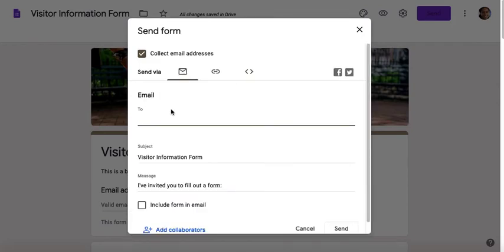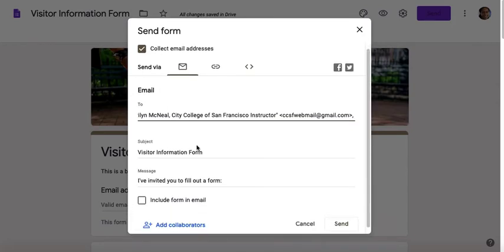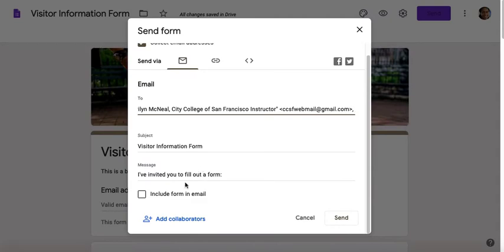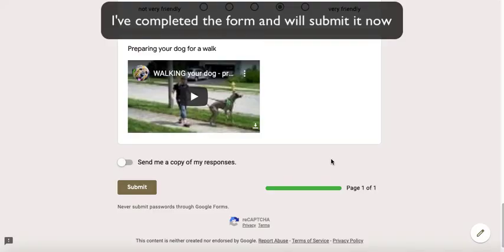So I'm going to email this to myself. Here's the subject, here's the message. I could modify these. You can include the form in the email. I won't do that. And I'm going to go ahead and send that.